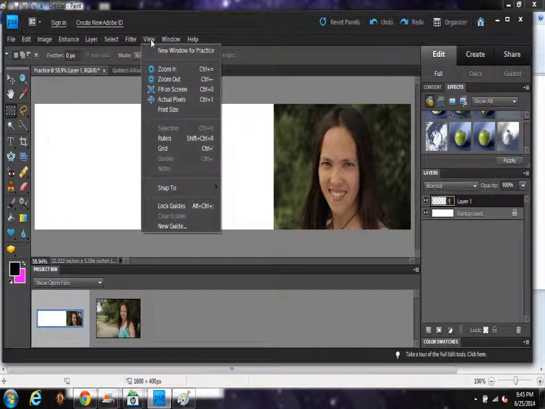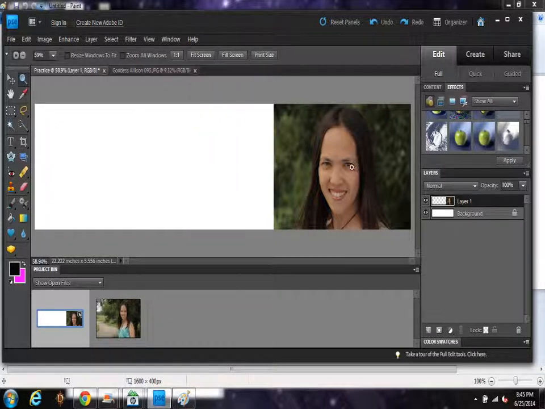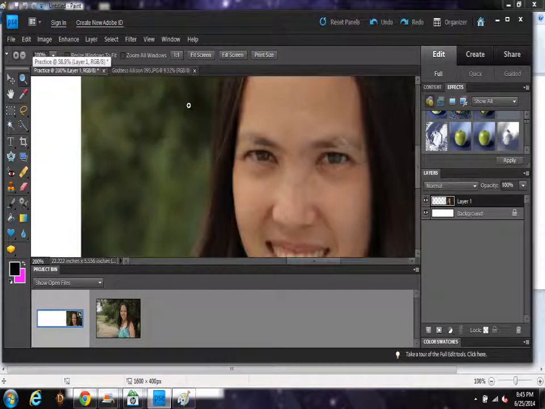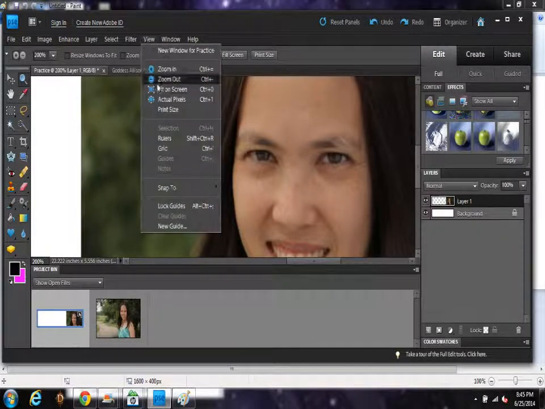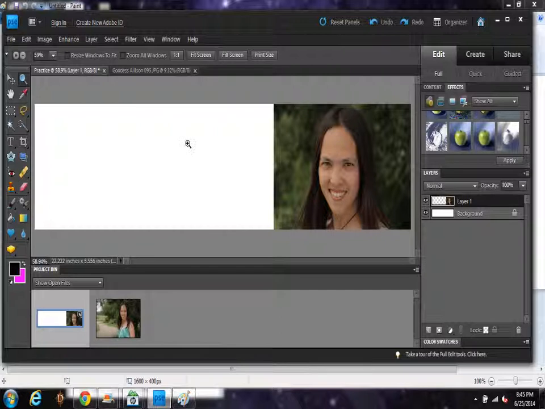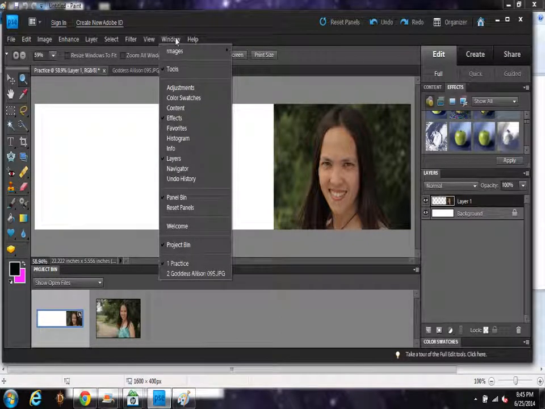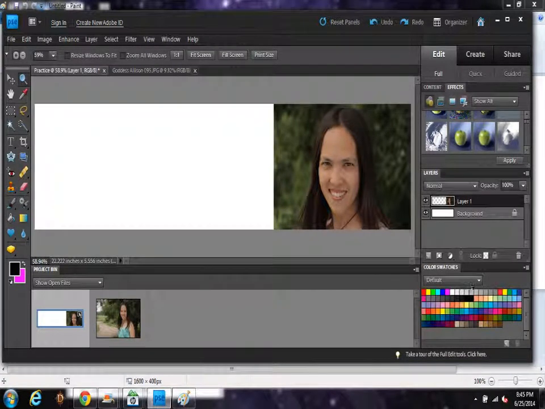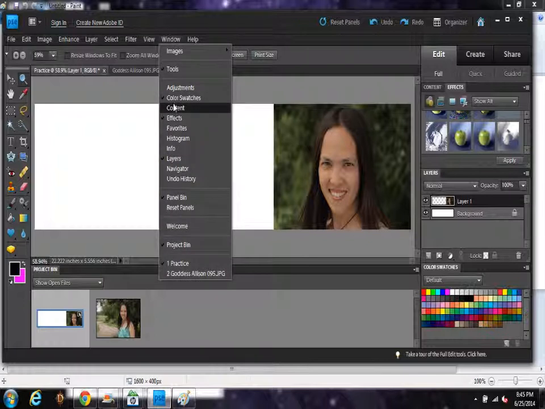Alright, and then view. Do you want to zoom in, zoom out, and fit to screen? That's really helpful, fit to screen, because if we zoom in a lot and then we want to look at our whole header all at once, we say fit to screen, and there it is, back again. And then window. This is what do I want to see in my dashboard of Photoshop. So if you want color swatches down there, you can have color swatches. And if not, then I'm going to take that off.